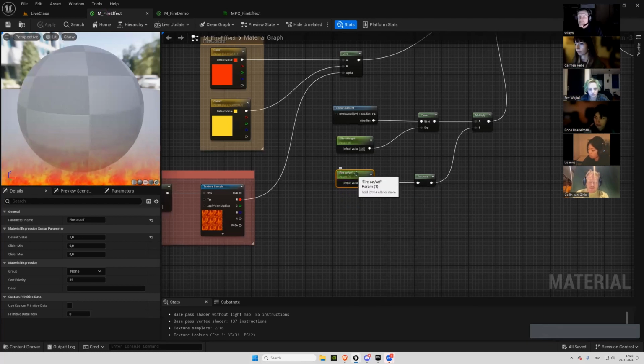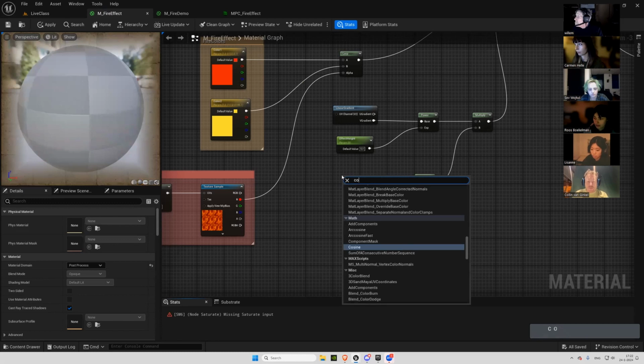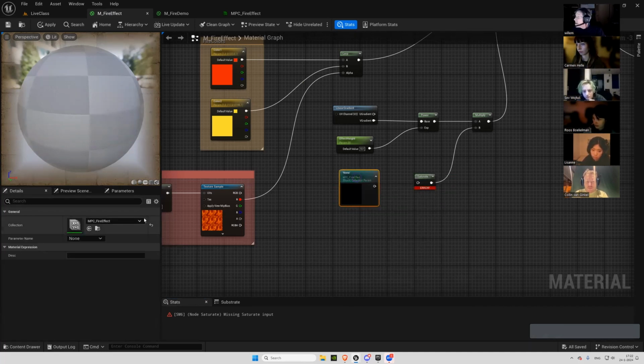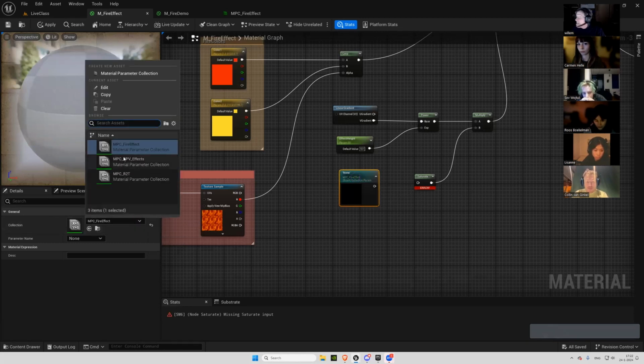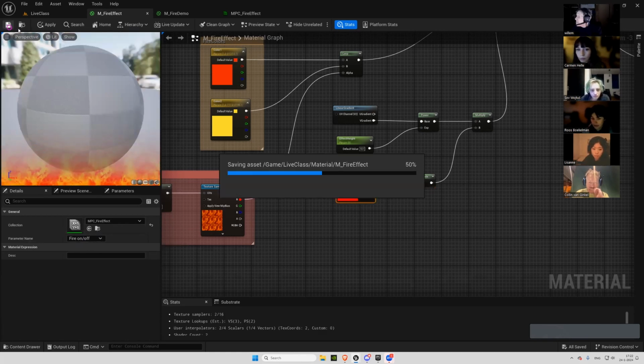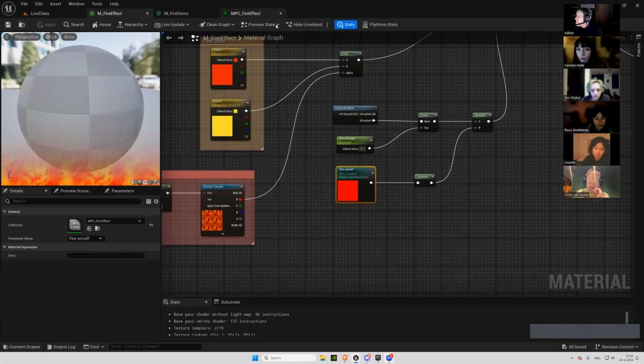So we can delete this one because we won't be needing it, because we will use our collection parameter. If you search collection parameter, it should show up. I'm going to click it, and I think by default it will select the one that you made before. In my case, it's MPC fire effect. You can search for it on the left side. And then the parameter name is just going to be the one that we made, because we don't have any more than that. If I then plug that in, we will have basically the same results. But it's just in another.